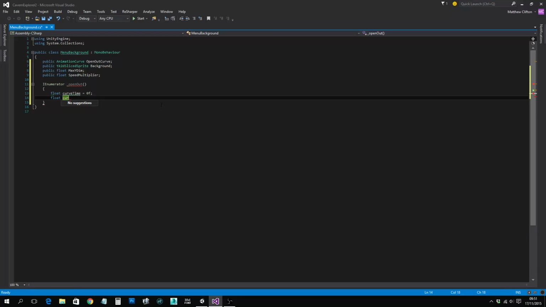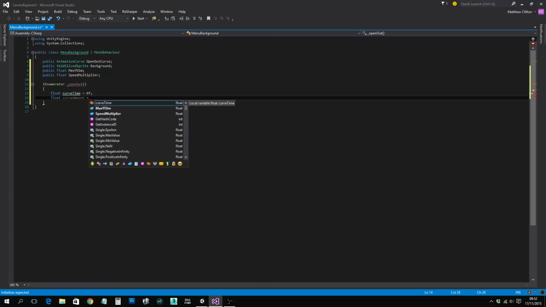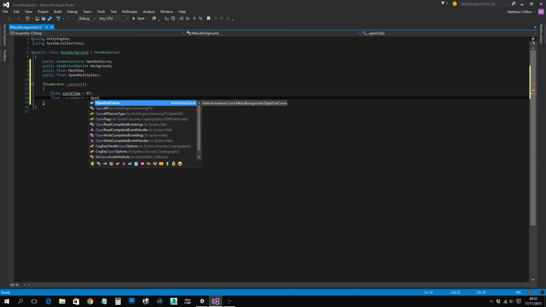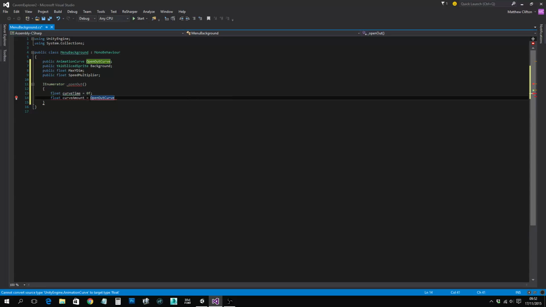So I'm just making a couple more variables here. This is basically going to store the time, and this is going to store the actual evaluation, what comes back from the curve at this given time. So when the animation starts, I'm going to initialize these. I could just set this to 0, but our curve might not necessarily start at 0. So I'm just going to evaluate the curve at a time of 0.